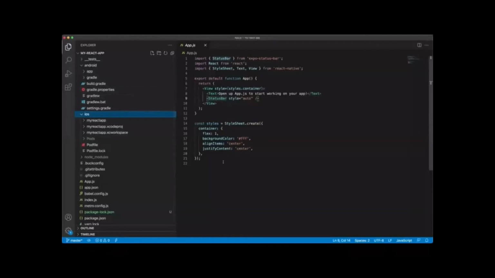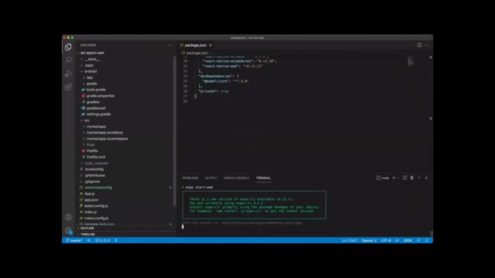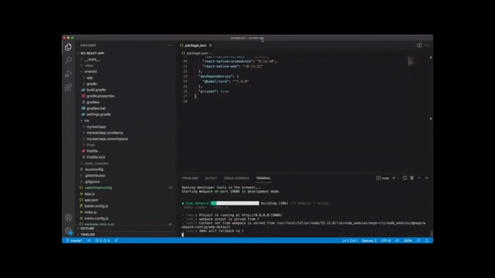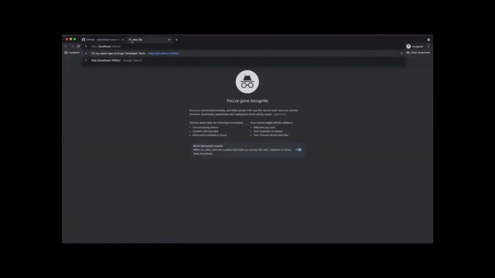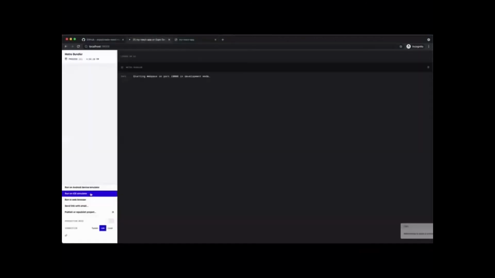So let's say I wanted to actually run it. Now let's specify what we want to start. I want to start the web example of our application. So let me open it up. It will use the Metro bundler to show it to me. So let's see how it looks in a web browser. That's basically the app. I just don't have much.